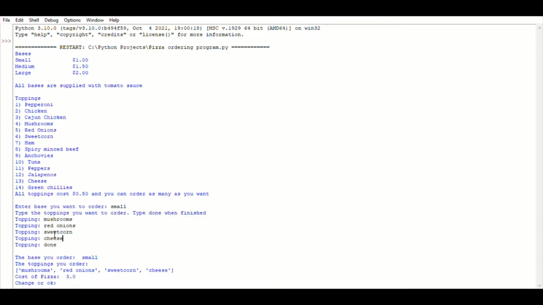We did not want the done in our list, we only wanted the toppings. That's why we used the if statement, because if we did just if toppings equals done and done equals true, then it would include the done in the list. But we used else to append, which means to input the toppings in the list. If we didn't use the else in the if statement to append the toppings, then it would include the done.